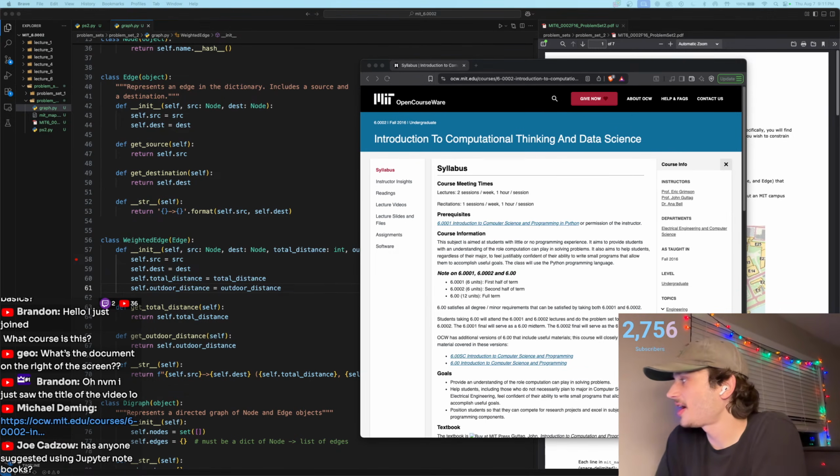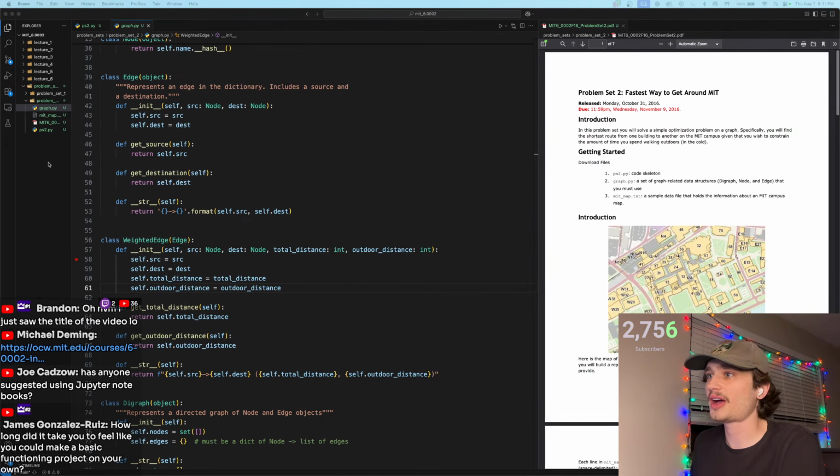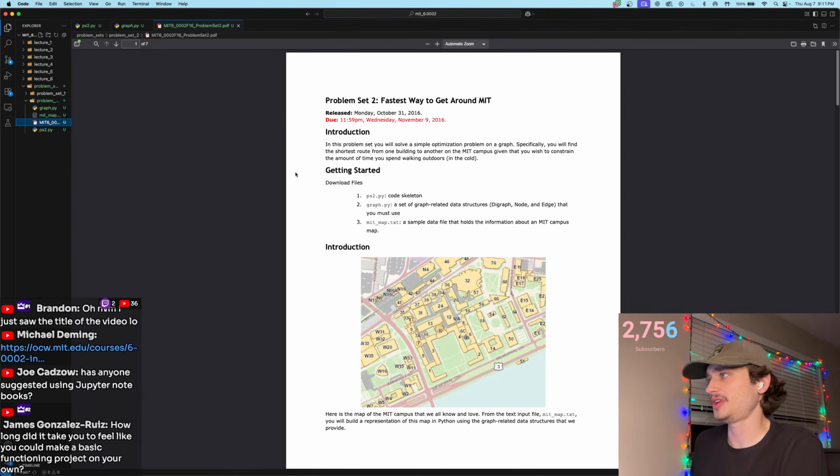What is the document on the right of the screen? Oh, that's just the PDF of the problem. I downloaded the problem set 2 from the website MIT OpenCourseWare, and this is just the PDF of basically the homework assignment.